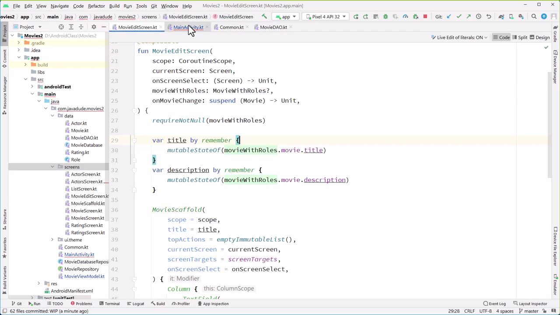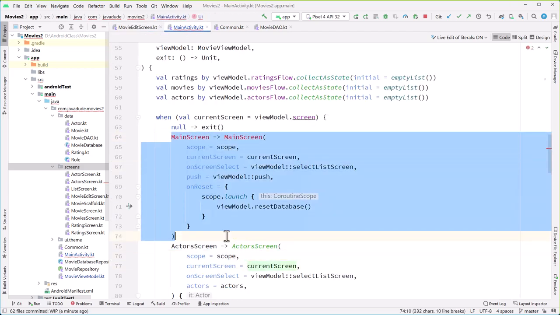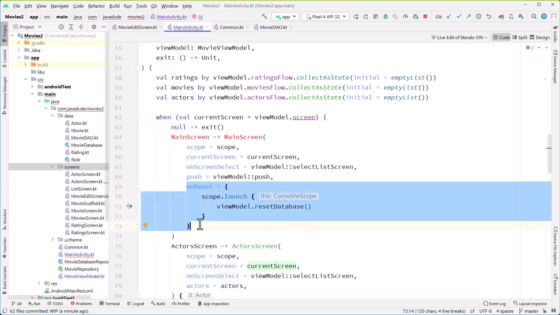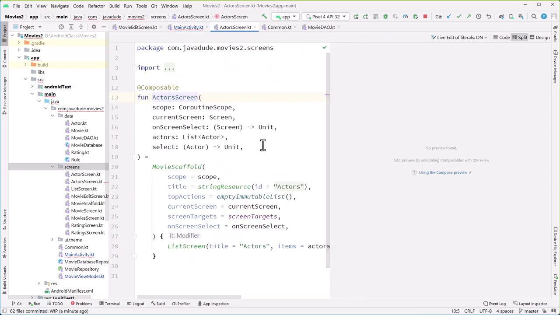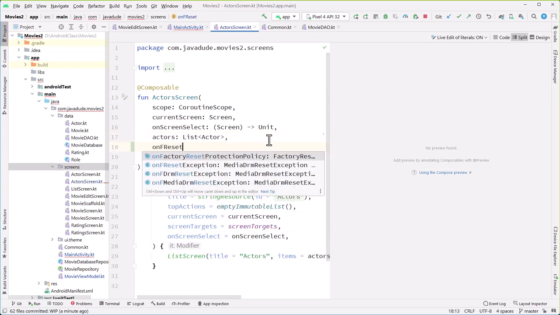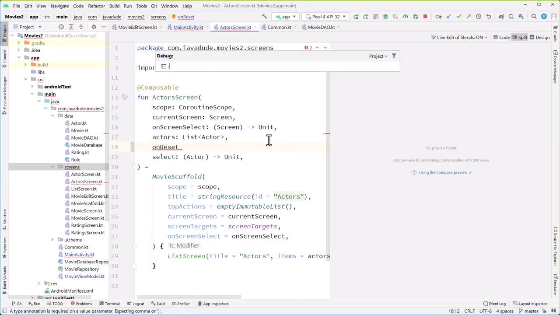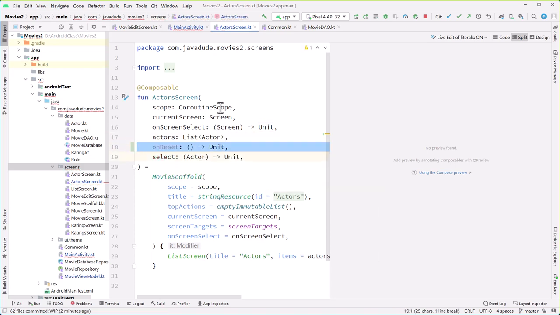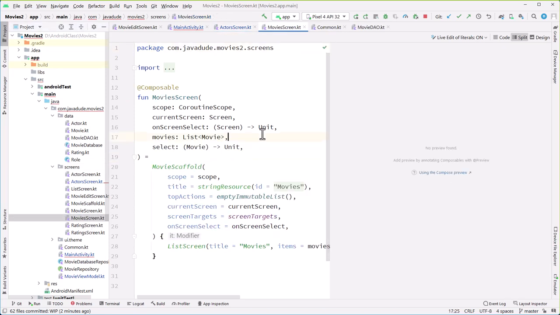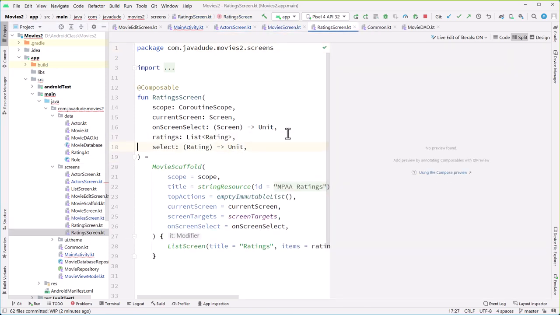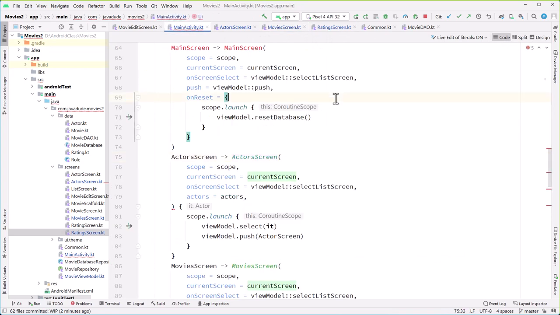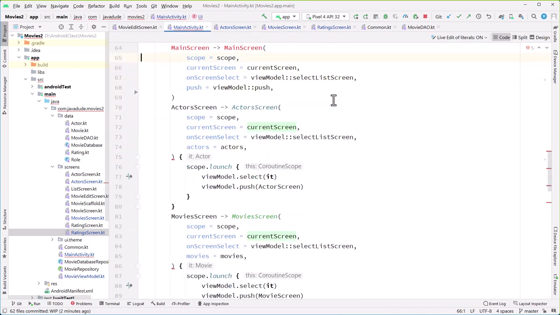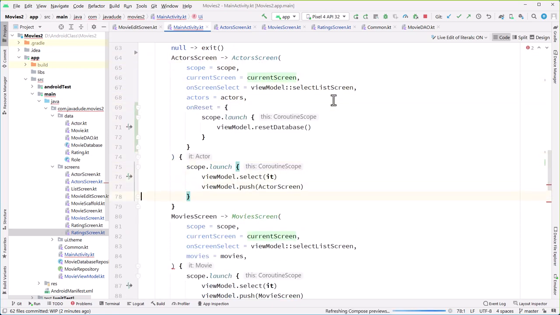So the view model looks okay. Back in our main activity, this whole block is a problem now. So what I want to do is pass this same kind of on reset to each of the main list screens for us. So let's go to our actors screen. I'm going to pass in an on reset. There we go. And I'm going to do the same kind of thing in my movies screen and my ratings screen. So that'll at least let us pass in this lambda of what to do for each one of these guys. And let's take that on reset, get rid of the main screen stuff, and we will pass him in to each of these.